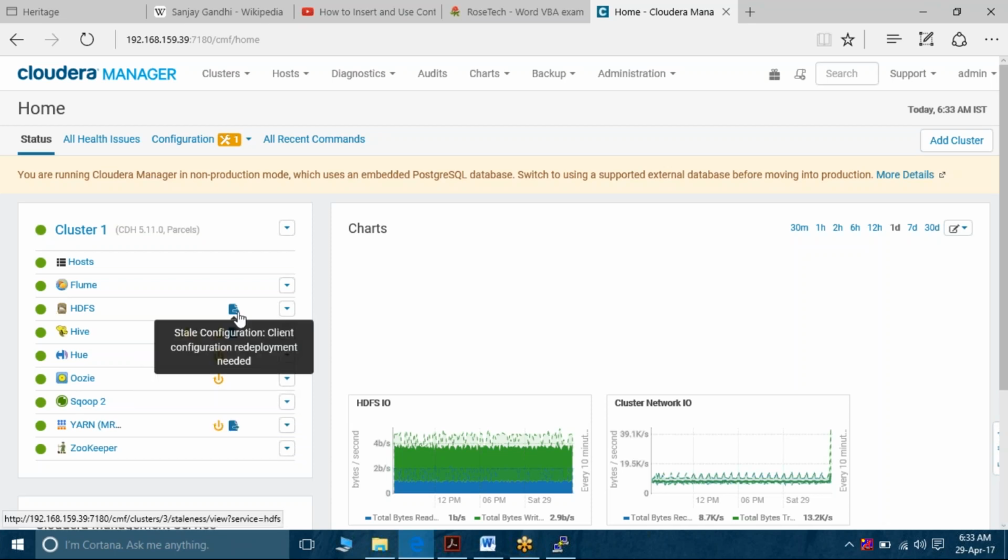Because of making the changes to your configuration, you are expected to redeploy the client configuration. Why? I am not making zookeeper service as a high availability aspect for your HDFS. That is the reason why I need to redeploy this particular service, right? HDFS service.